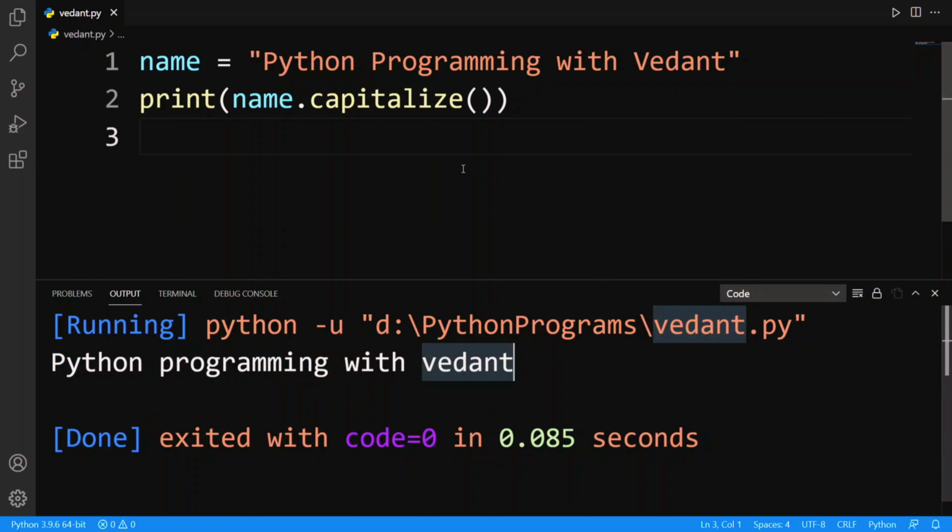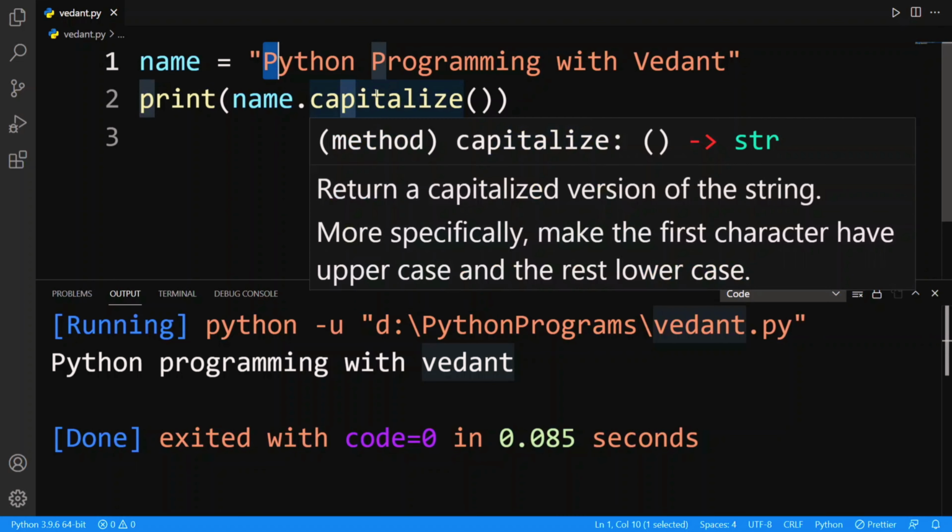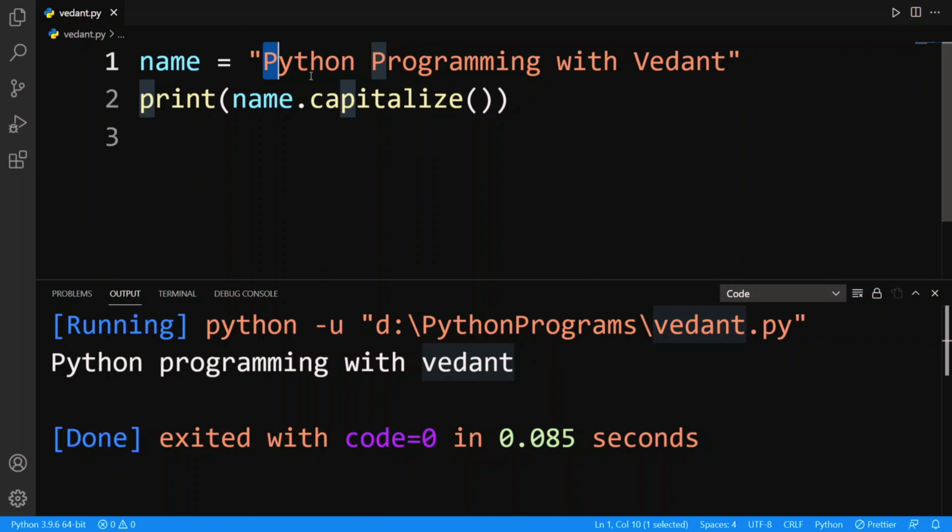Okay, so just like that, when you use title, what title will do is it will capitalize the first letter of every word. That means title will make these P, P, W, and V uppercase, and this capitalize will simply make the first character uppercase and all the others lowercase. Okay, with that said, we are going to our next concept.